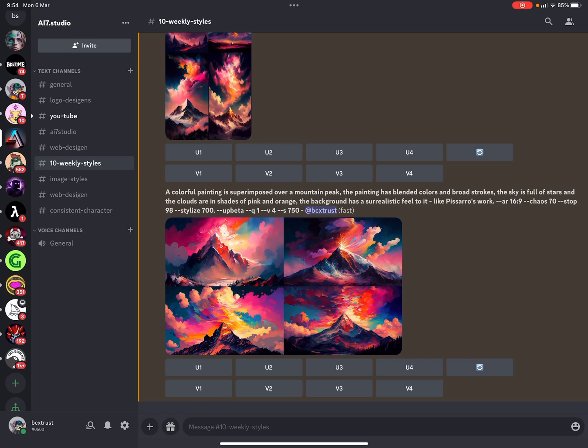If you want to upscale this one, upscale means make bigger, this is U1. If you want to make some more versions of this one, you would just click on version 1. And to use it as a screensaver or to print it, you need to upscale it. Otherwise, it will be very pixely.